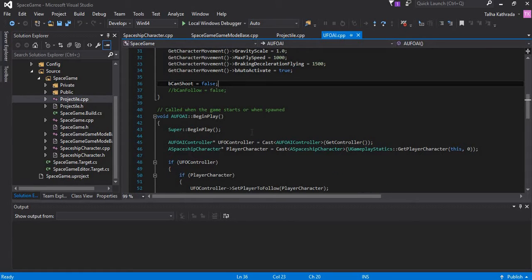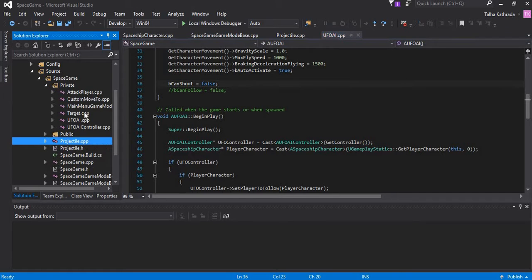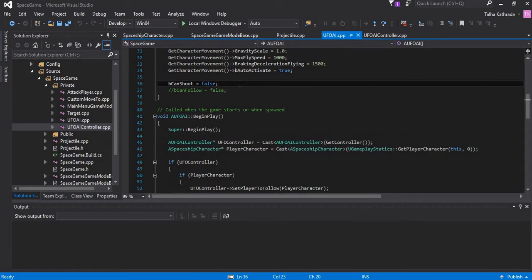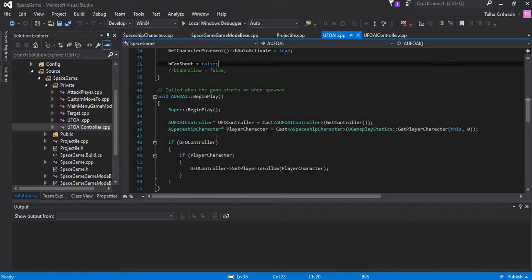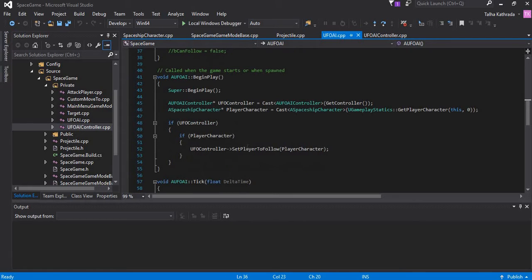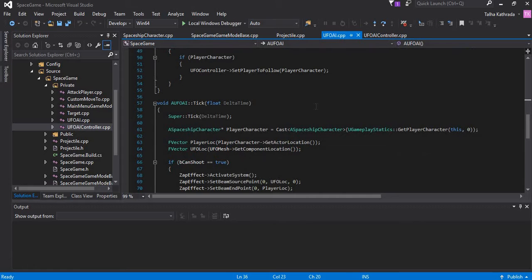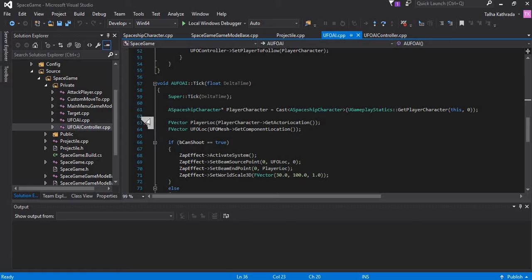Then there's the begin play function. So here we cast into the UFO controller, which is this class here. The UFO controller is just the class that controls the UFO. It's the AI controller class, and it casts the player character. So what this does is it's setting the player to follow to the player character, and these variables are used again in the behavior tree, and it's just setting which player the AI should follow. Then down in the tick function, again we cast into the character, we get the player's location and the UFO's location.